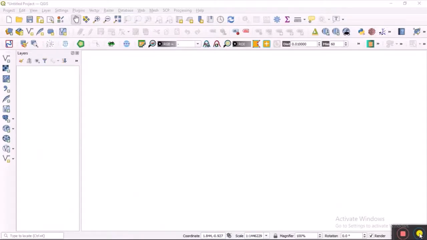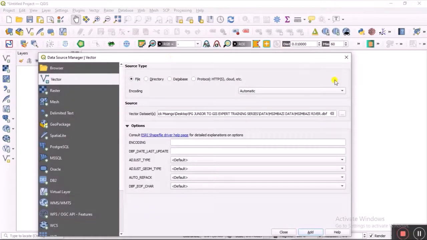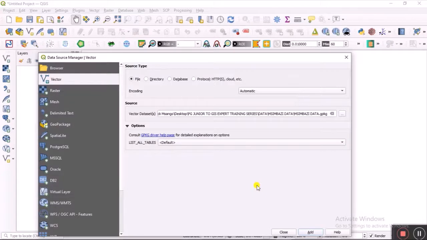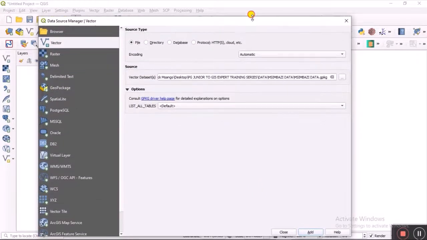Well, after downloading your data, now let's try to import our data to the QGIS software. So we just have to click on vector and browse to the location of our data. For instance, this is my data from the Symbology data folder. So we have downloaded the GeoPackage, as you remember. So let's click it and click open. Then we can now click add to load.